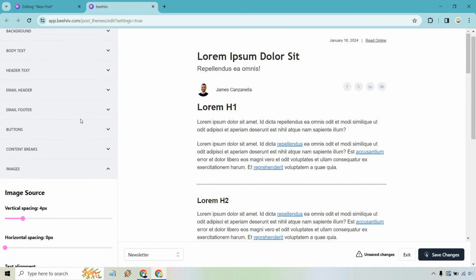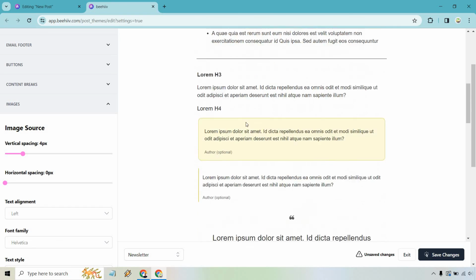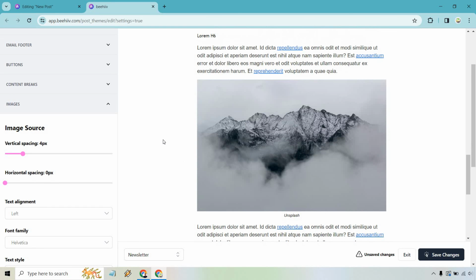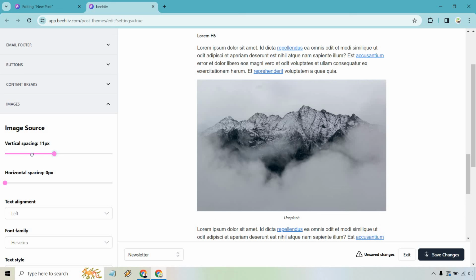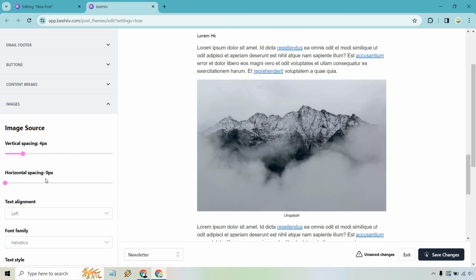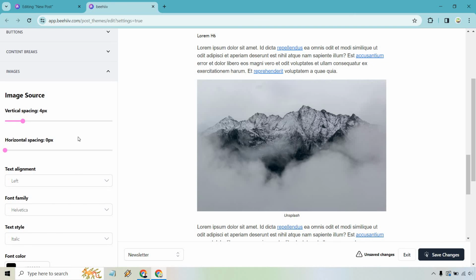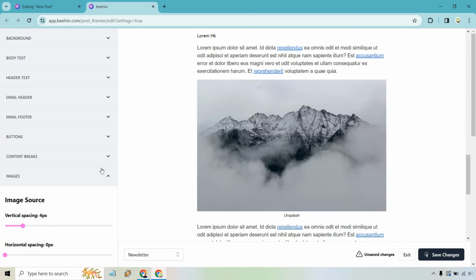Images, once again, things you can change with that, like the vertical spacing. So there is an image right here. Whenever you're going to change something, make sure you look at it here so you can say, all right, that's a good amount of spacing. So this is at 4 now. And you'll notice that the bottom moved a little. It didn't move a whole lot, but I think it was fine where it was. Horizontal spacing is fine. Text alignment, font family once again.